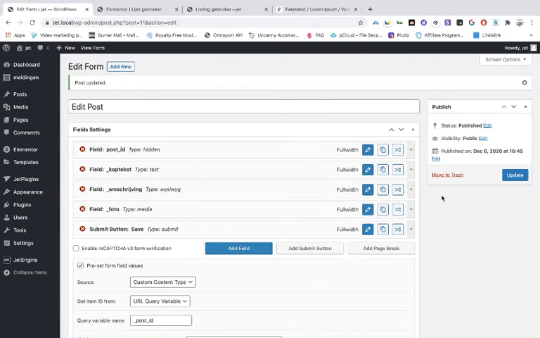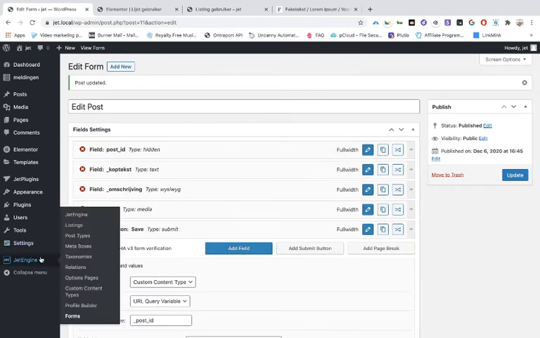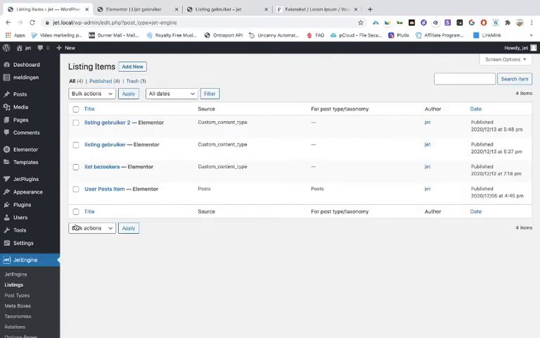All right. So once you have done that, then you have to make listings. You go again to JetEngine and to listings. What listings are, they basically are loops, little sections that you can later use in the grids. I'm going to show you what I mean. So let's delete this one.